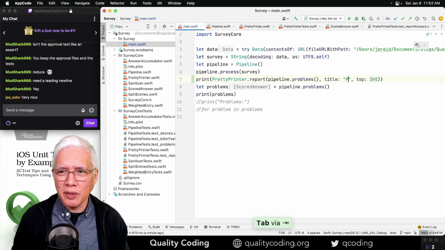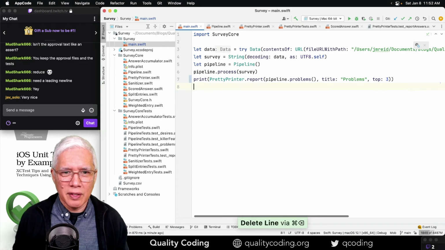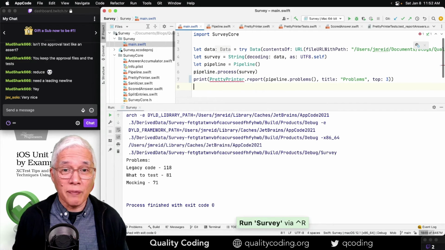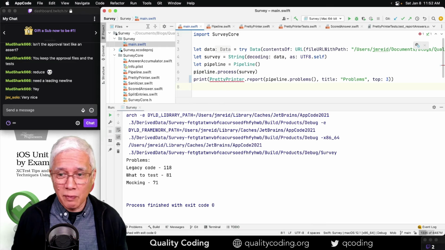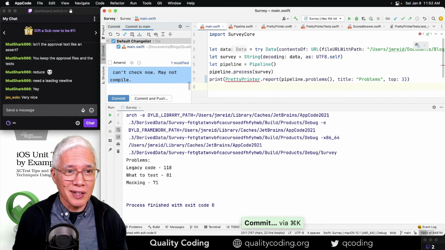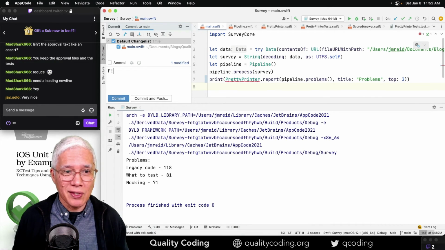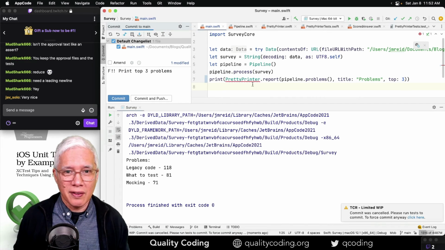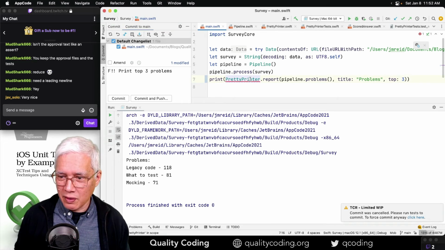Pipeline problems. Top 3. Let's confirm this again, and I'm going to commit this by hand because tests didn't run. That's what tripped me up here. Tests didn't run, so I need to say this is like that. Commit was canceled. No!